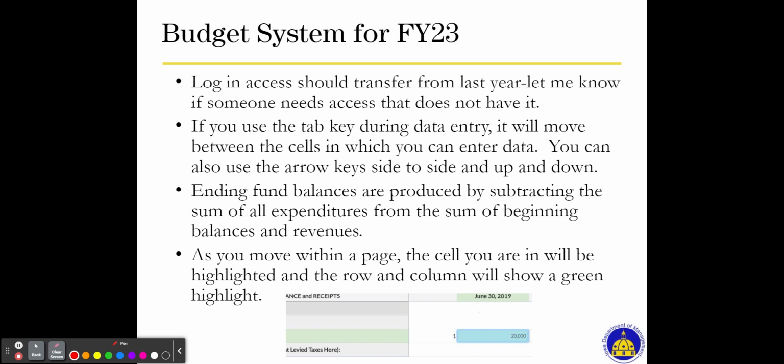When you're working in the system, if you use the tab key during data entry, it does move between cells in which you can enter data, and you can also use the arrow keys side to side and up and down as you're entering data. Ending fund balances are produced by subtracting the sum of all expenditures from the sum of beginning balances and revenue.